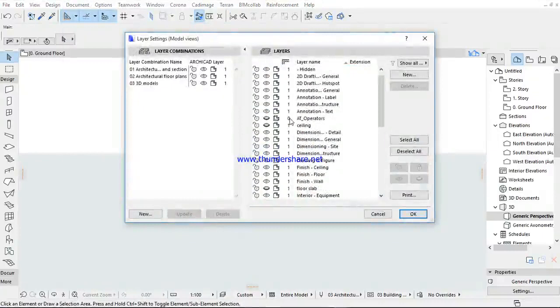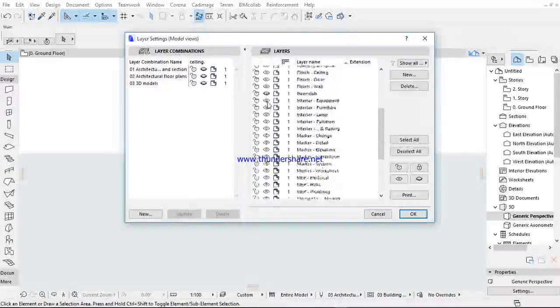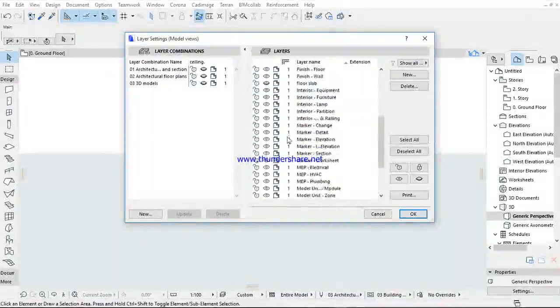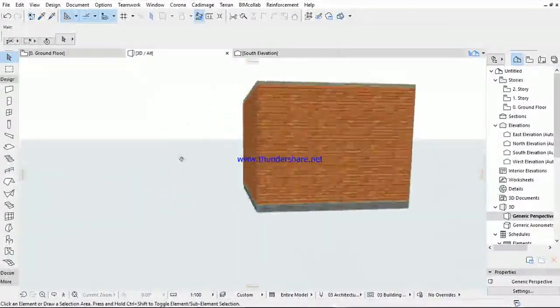Once you create a new layer in Archicad, on the 3D it is always closed. The eye icon, for it to be hidden or shown, is always on hidden. That's the normal setting. What I have to do is come down here to the eye, click open, then look for the floor slab, and I click open. You see, the two of them are back.